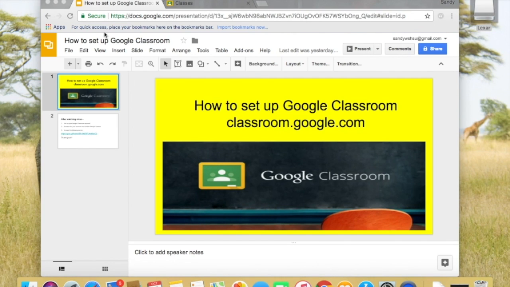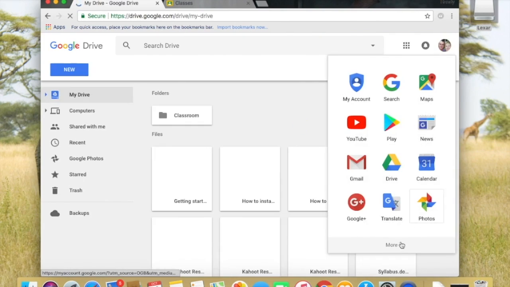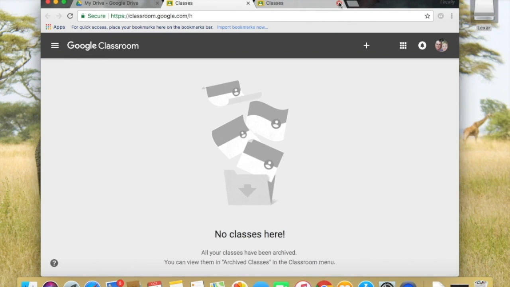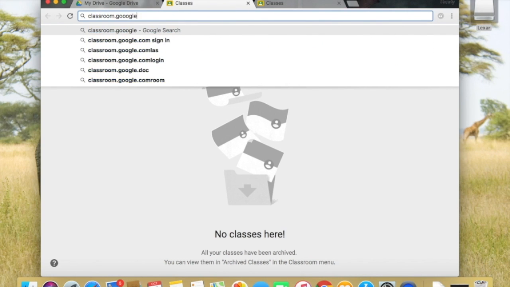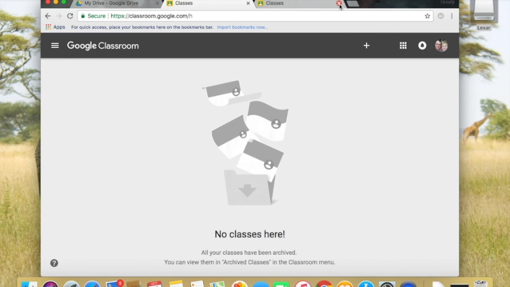Normally, if you're logged into Google under your apps, you can press that, and under your account, if you go to more, you will see Google Classroom, and you simply have to click on the icon, or you can go in and log in as classroom.google.com. Either way, it's going to bring you to the same page. If you're logged in already with your Google ID, which you should be, it should bring you here and basically tell you that you have no classes.